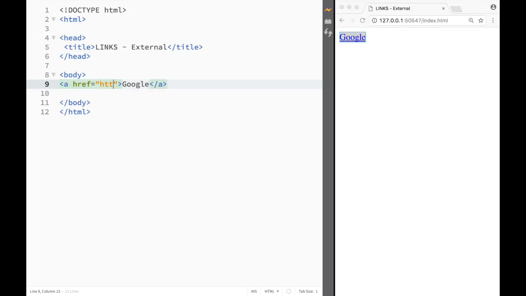So over here, I'm going to write HTTP, and then I'm going to put a colon over here, then 2 forward slashes, and I'm going to write www.google.com. So as you can see, now we have added a link to our page, and we can just click it and we're going to go to Google.